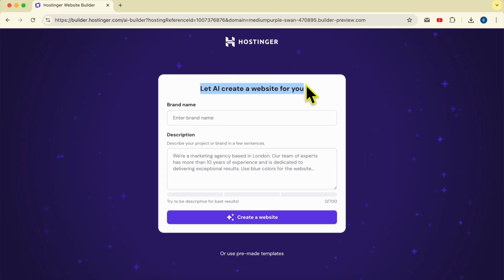Now you can create your new Hostinger website, and you can use AI to create your new website. Just fill in your brand name and describe your website and hit create a website. You can also use pre-made templates to build your new website.